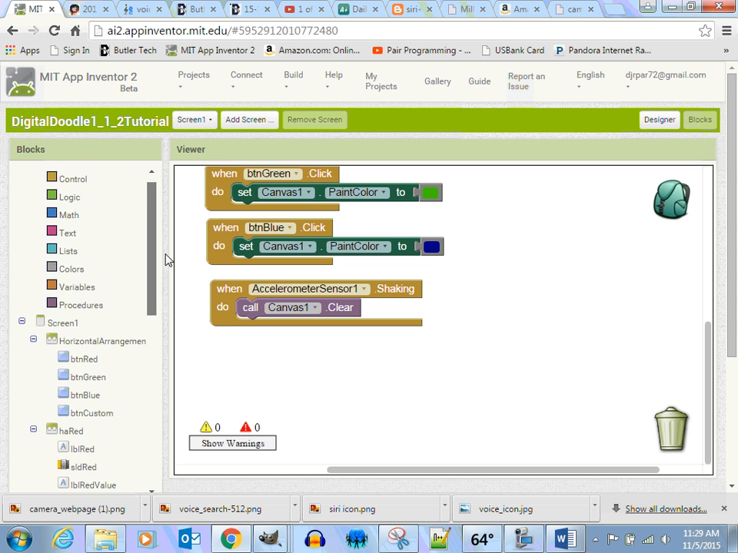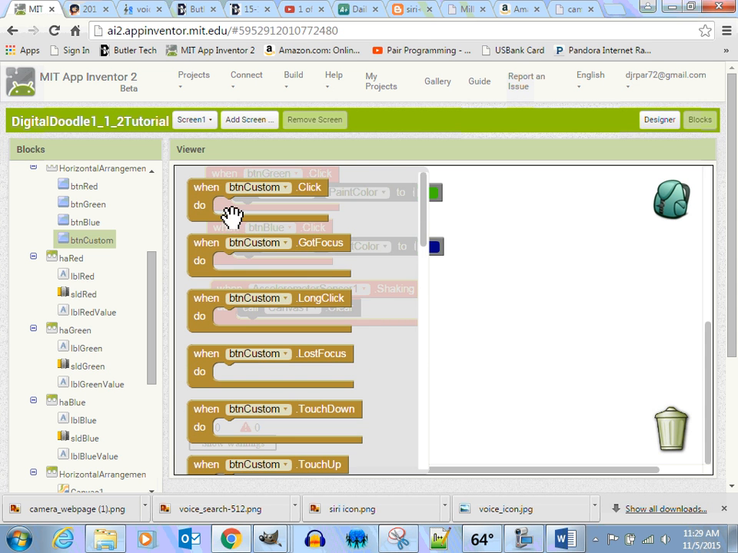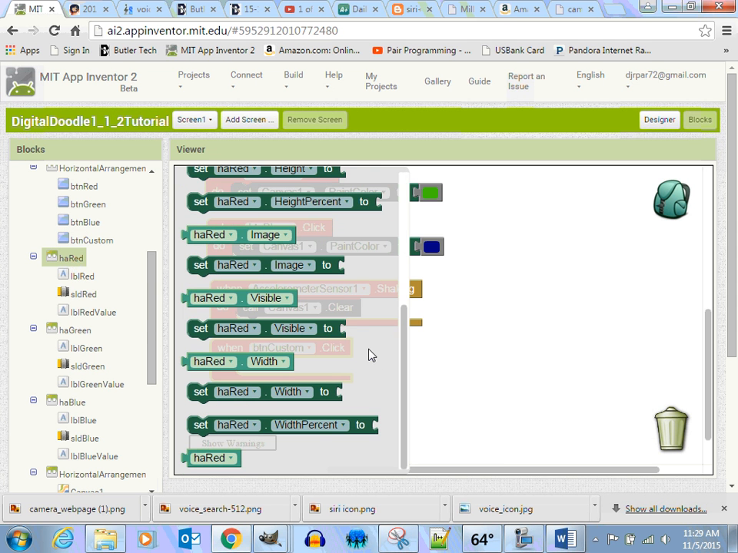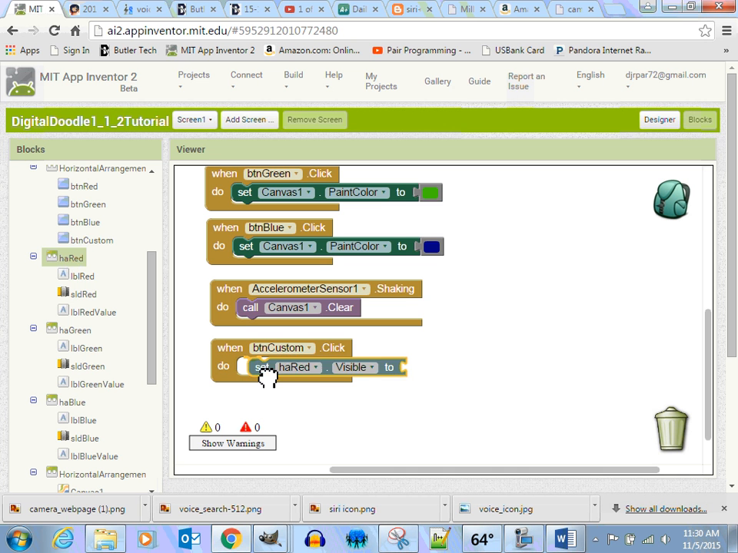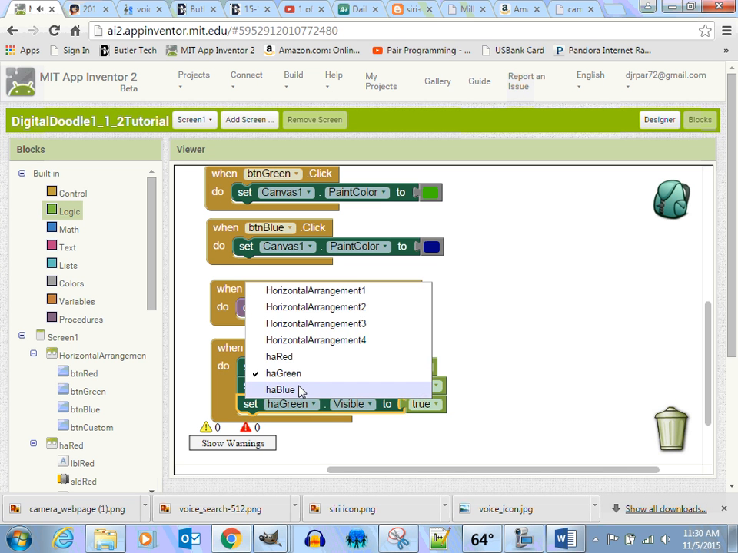So the upgrades are going to be the custom button. So what we want to do here is I want to click on my custom button. And when I click on the custom button, I have these horizontal arrangements. Now the cool thing about horizontal arrangements is that when I make them visible and invisible, everything that's inside of them becomes visible and invisible. That's another great reason why you want to use them. So I'm going to go to logic, and this is true, and then I'm just going to copy this, and say that this is now HA green. Copy that again, and now this is HA blue. And there you have it.